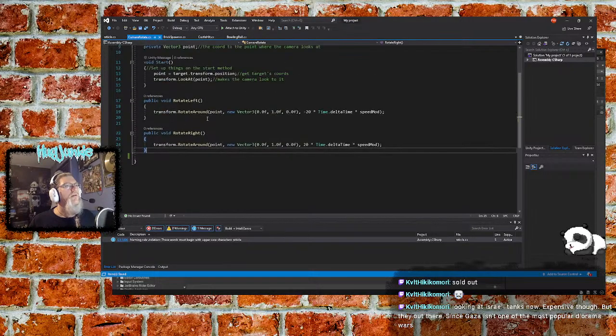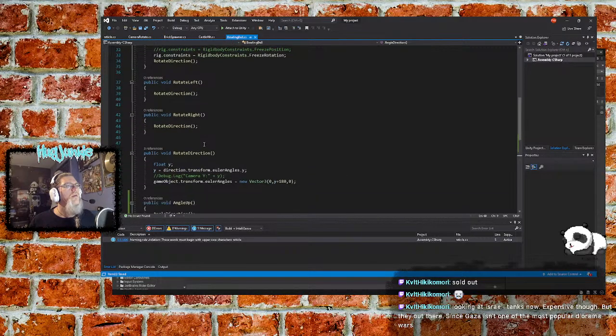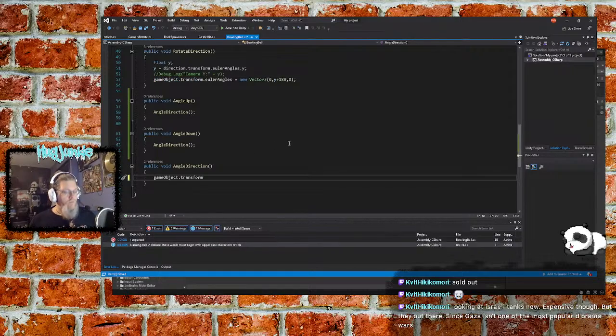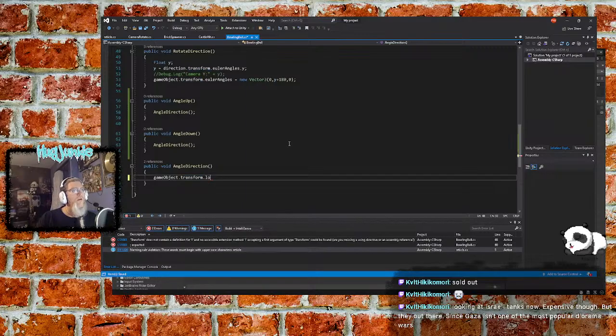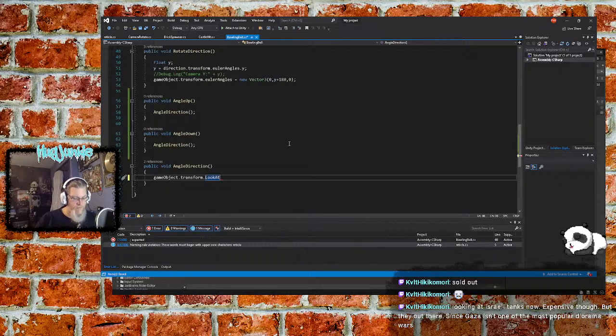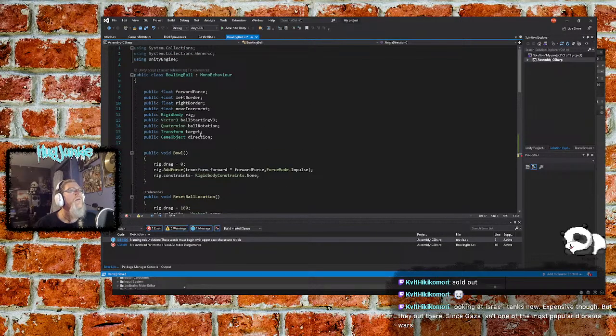So because the camera rotate, it's just to look at, isn't it? So transform dot look at. So target. So we need to put the reticle as my target now. Transform target. Is target actually being used in this?